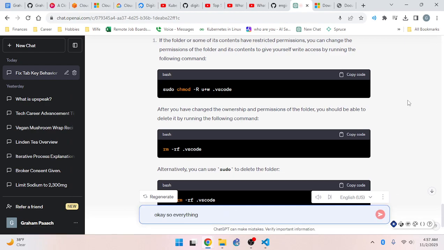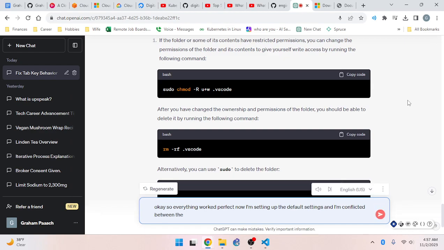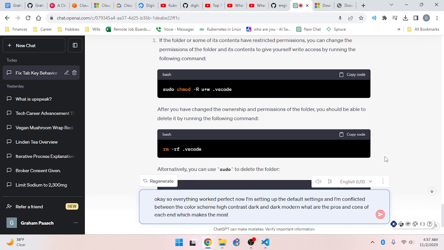Okay, so everything worked perfect. Now I'm setting up the default settings, and I'm conflicted between the color scheme high contrast dark and dark modern. What are the pros and cons of each, and which makes the most sense for me to choose?